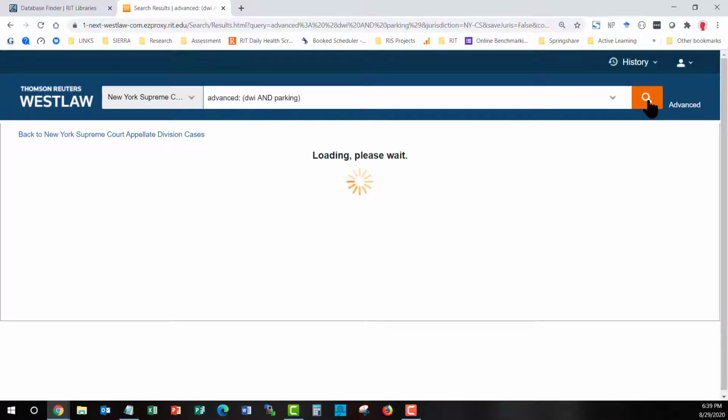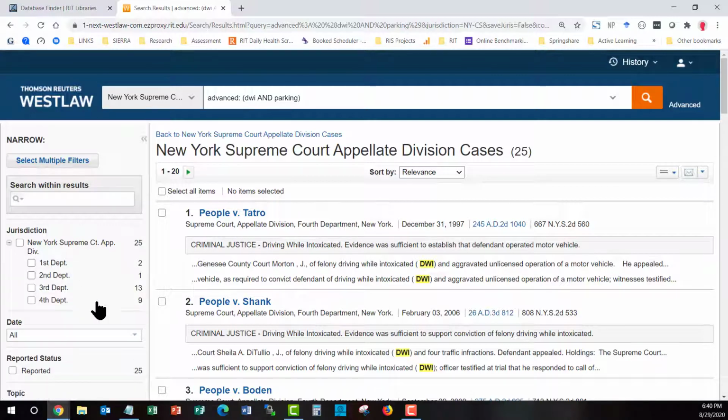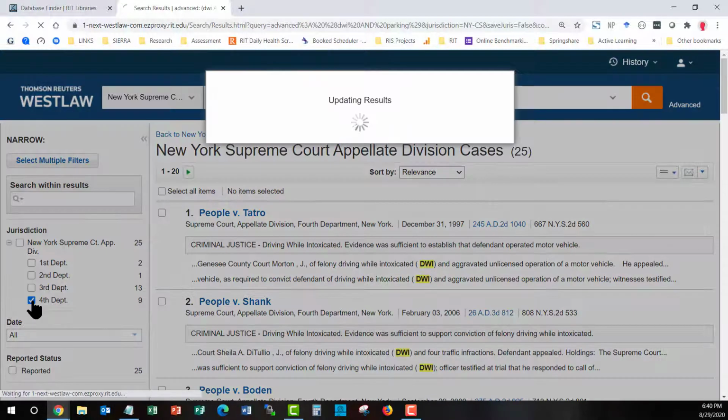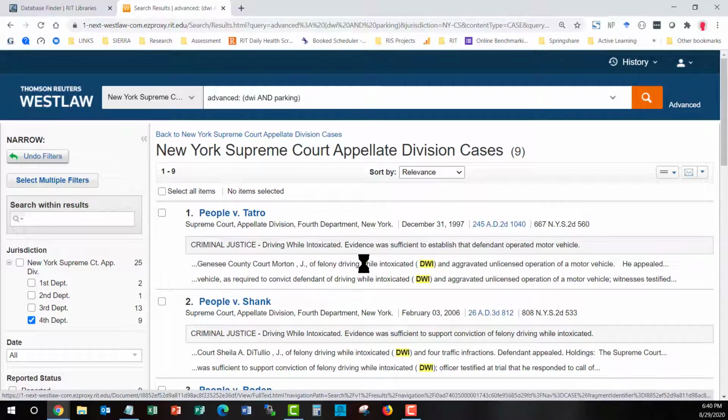That will become available to me when the search screen loads, or my results load, and it will be available to me over on the left-hand side. I can see that I get a jurisdiction filter to different New York Supreme Court appellate divisions, of which there are 4, and I can say I only want documents out of the 4th department. I am now looking at the 9 documents that fit my search criteria out of that department.